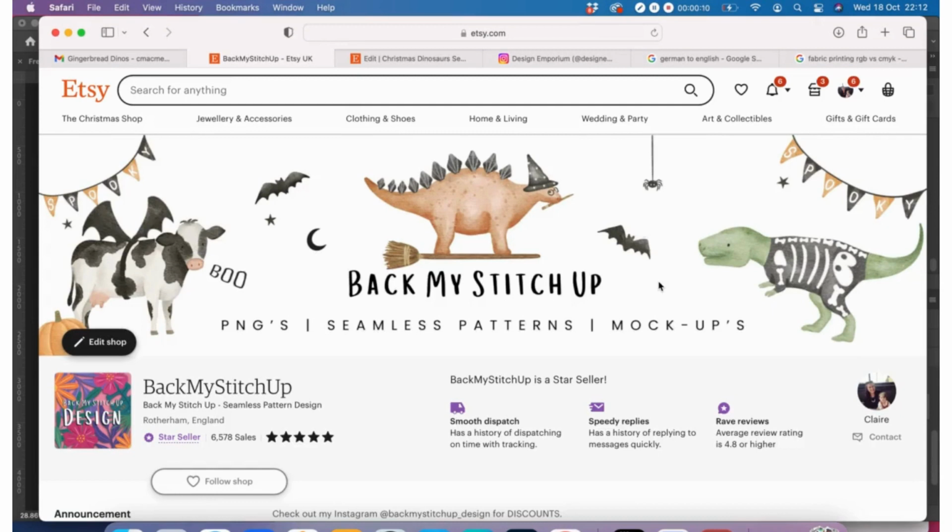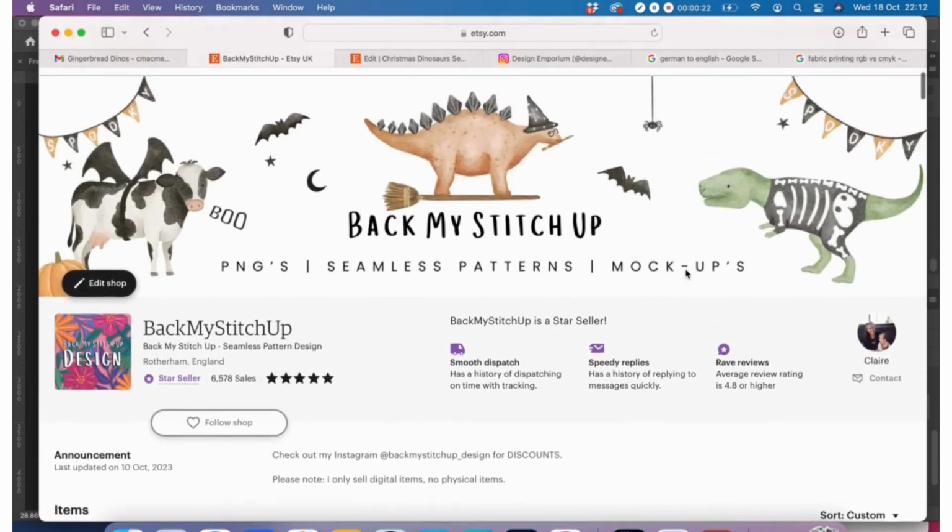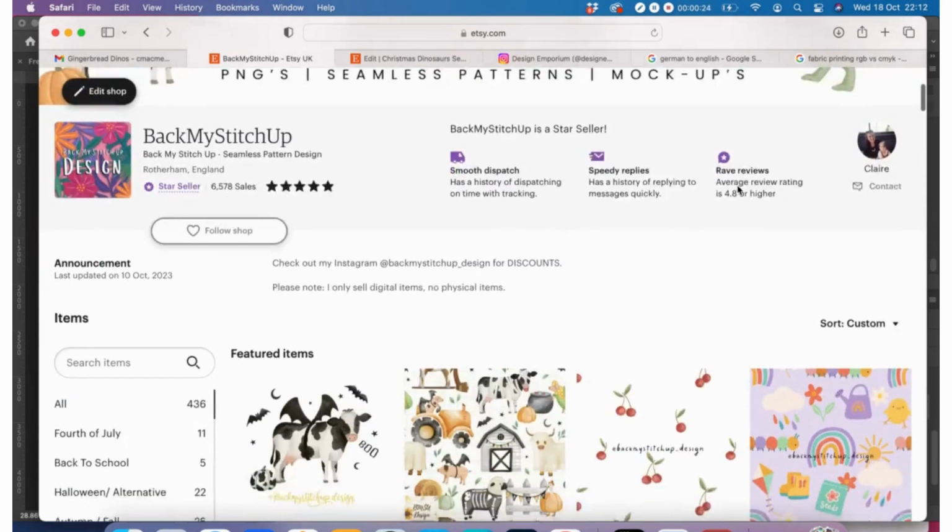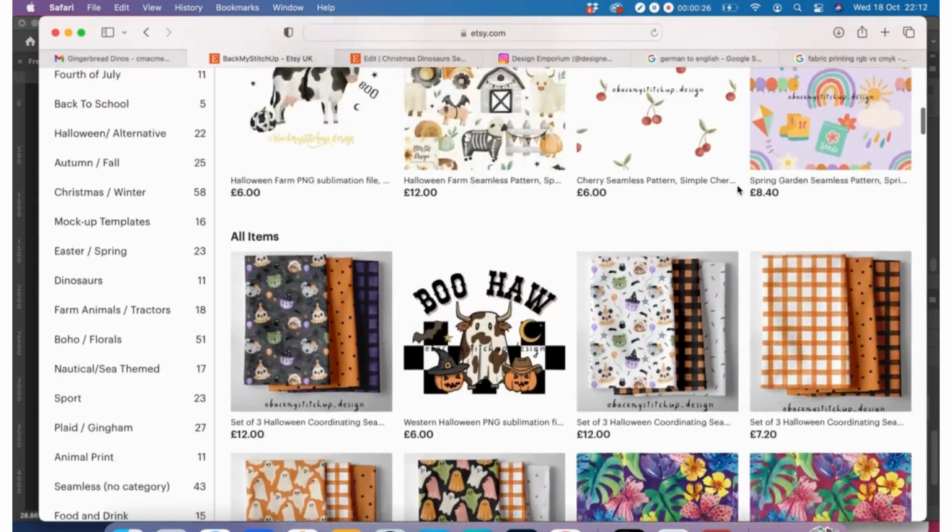Hi everyone. Quite a few of you were interested in knowing how I set up my Etsy to sell seamless patterns, so I'll just give you a quick demonstration. So this is my shop. I'm Stitch Up Design. That's my shop front. That's what it looks like.